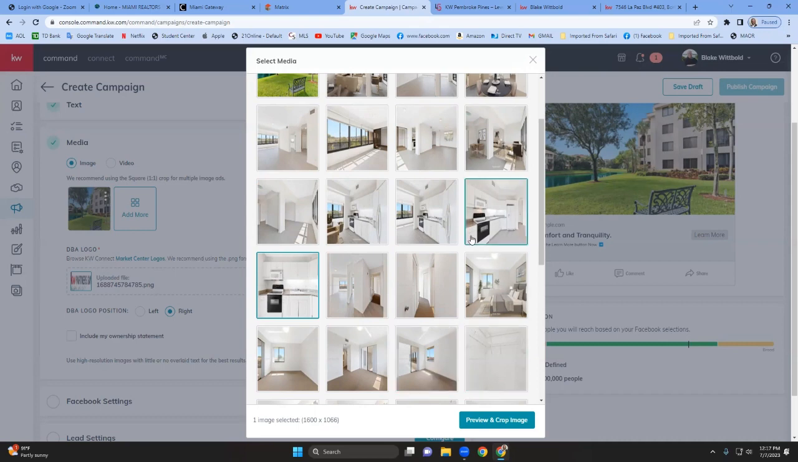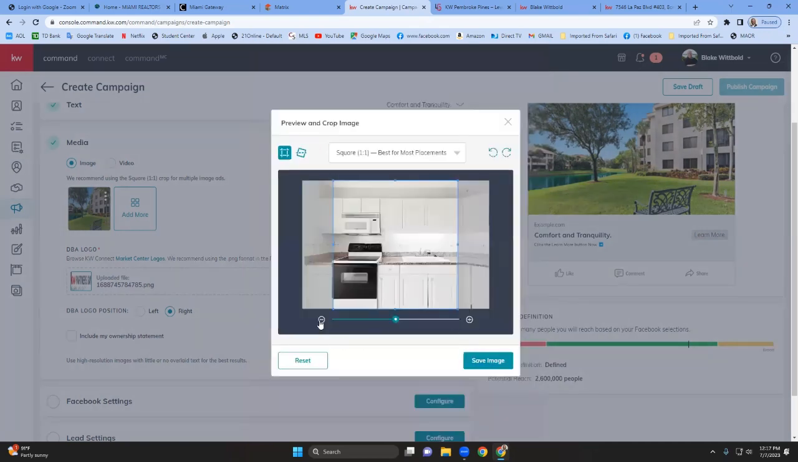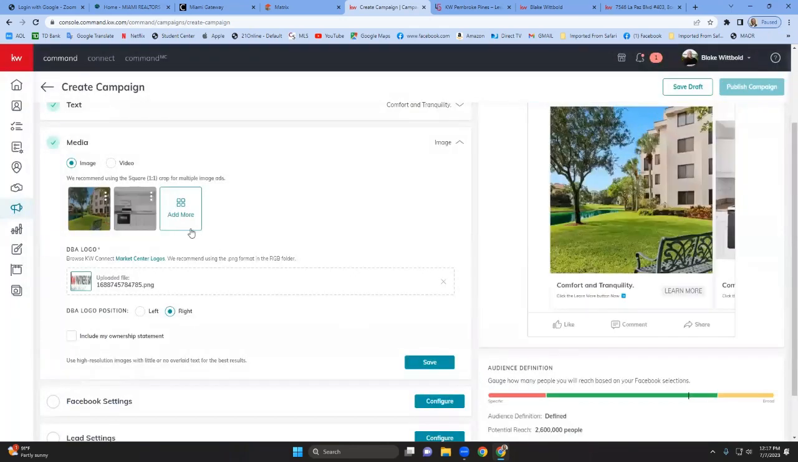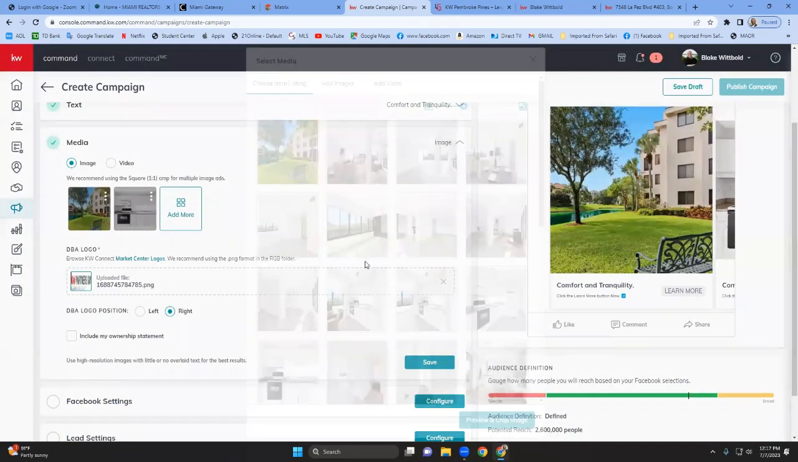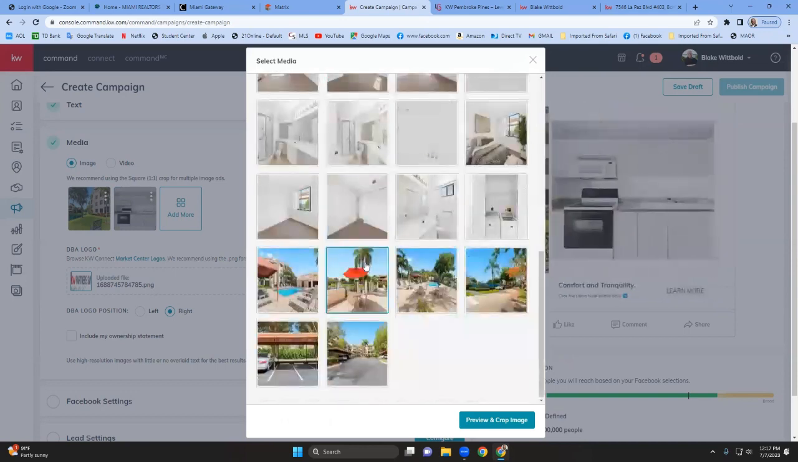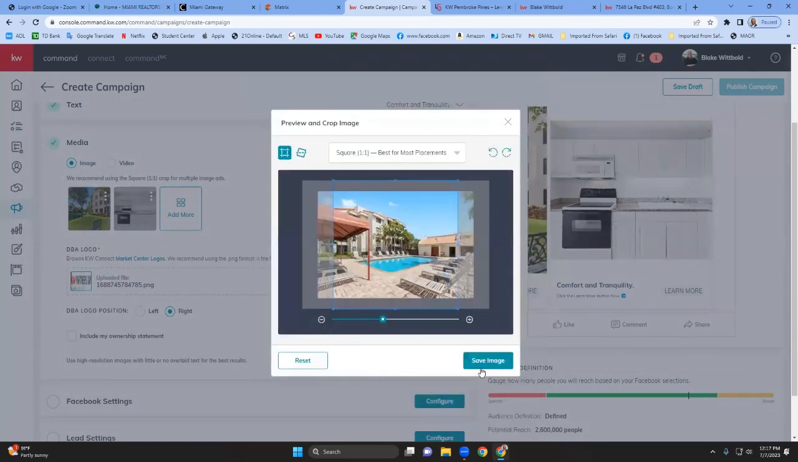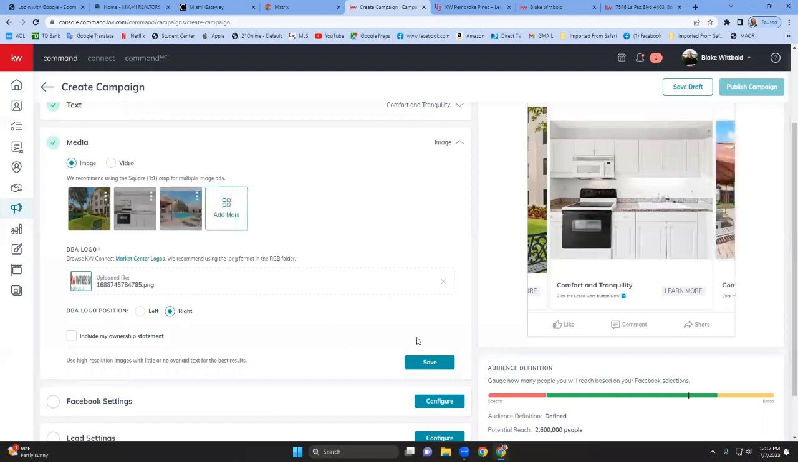So I'm gonna make it as easy as possible for them. So I'm just gonna choose this kitchen. Zoom out because I want more. I'm gonna add one more, another exterior. Ooh, the pool. Okay, so now I have that interior sandwich.